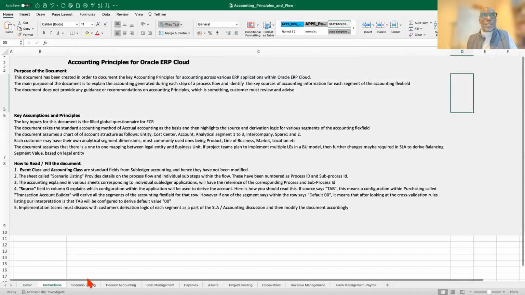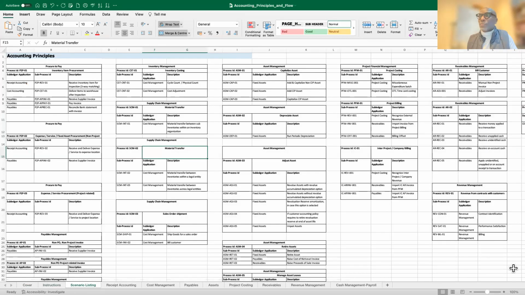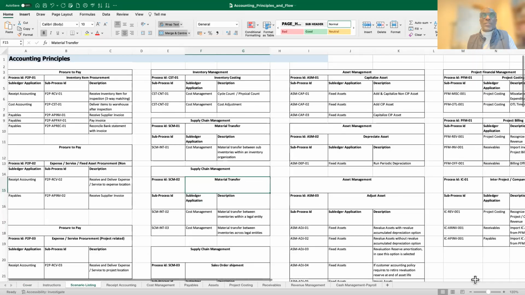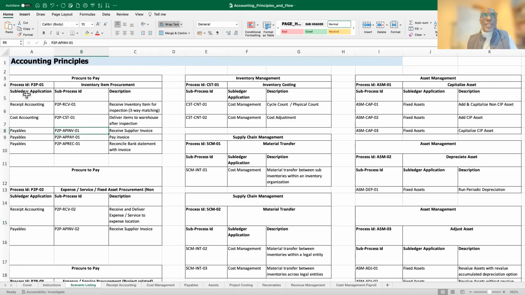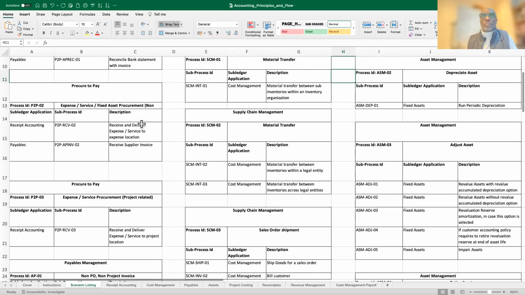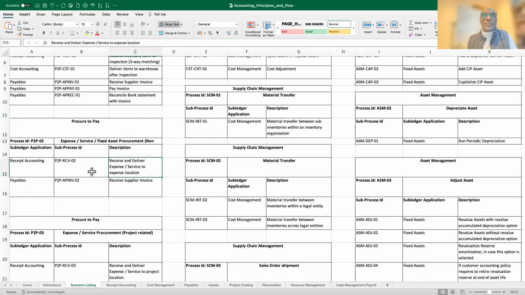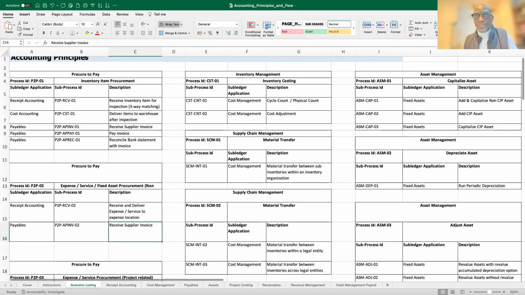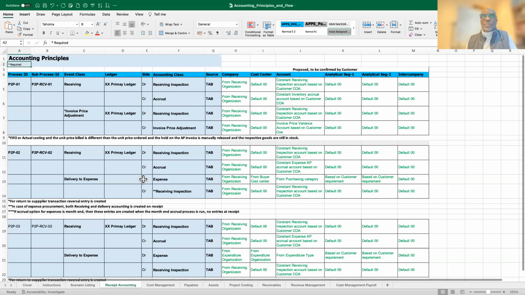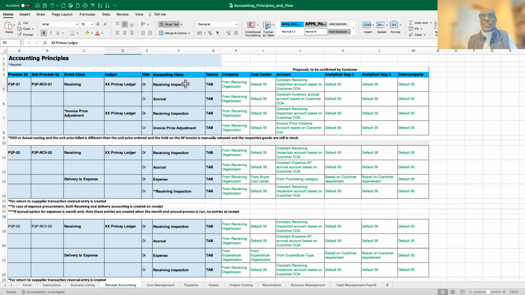In this spreadsheet, you have a list of scenarios. You have a list of different areas, and you have how accounting is derived. So in procurement, procure to pay, there is receipt accounting and payables accounting. So that's one part of it, right? And in each of the different tabs, you have the events that derive accounting.